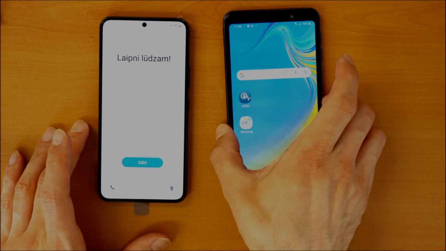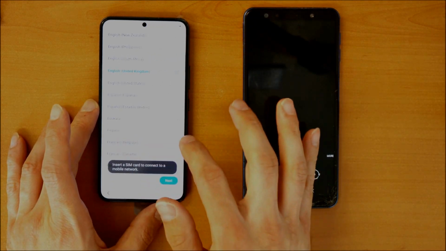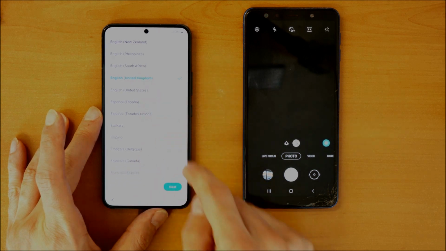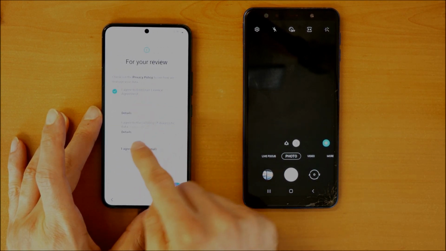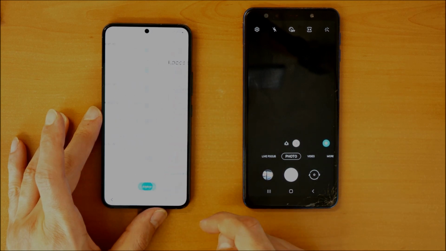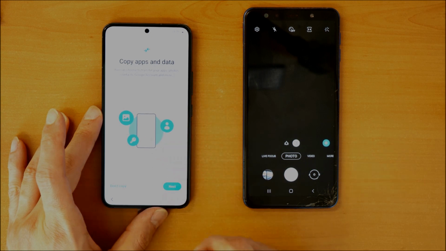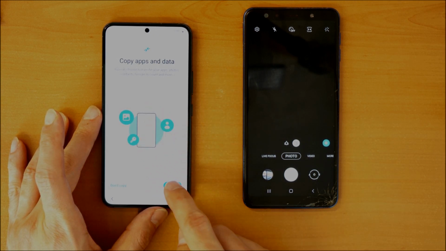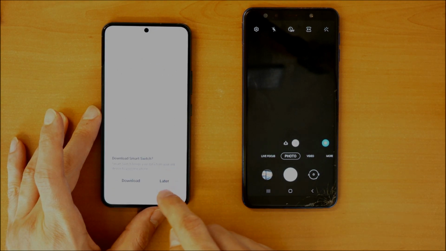First, on the new phone, we'll need to choose the language. I agree. Next. I agree. Let's keep. Okay, when we come to this one, we want to copy all apps and data. Next. Download.